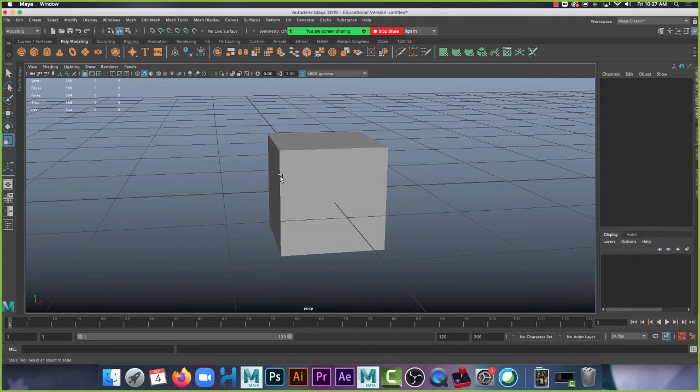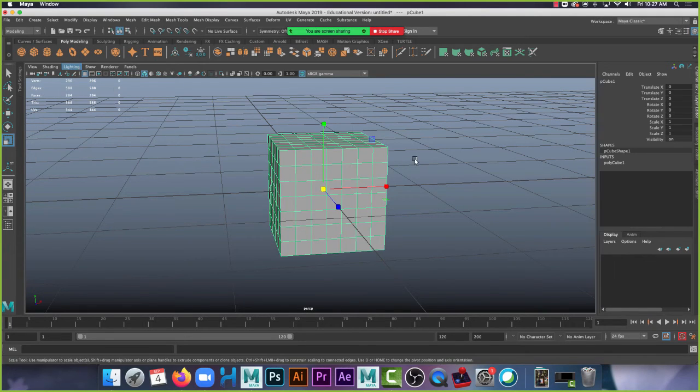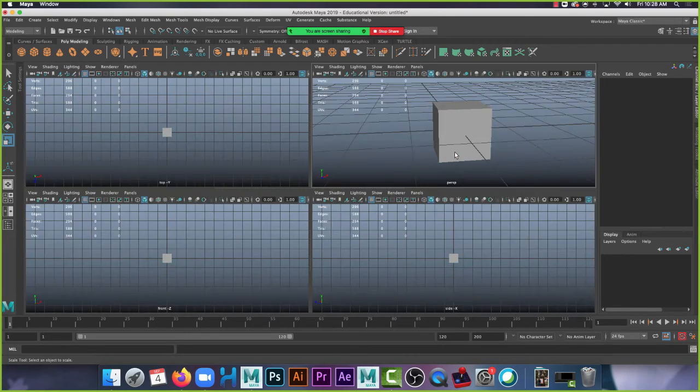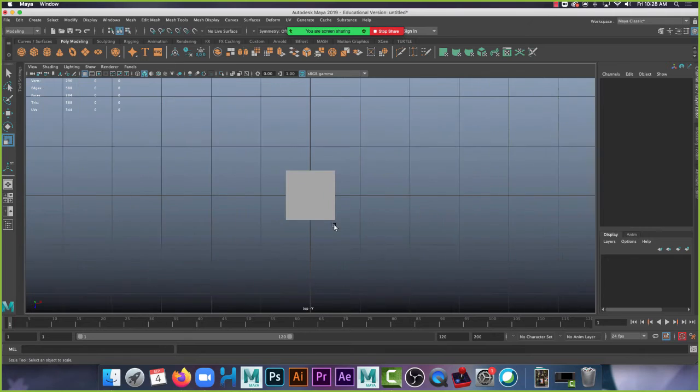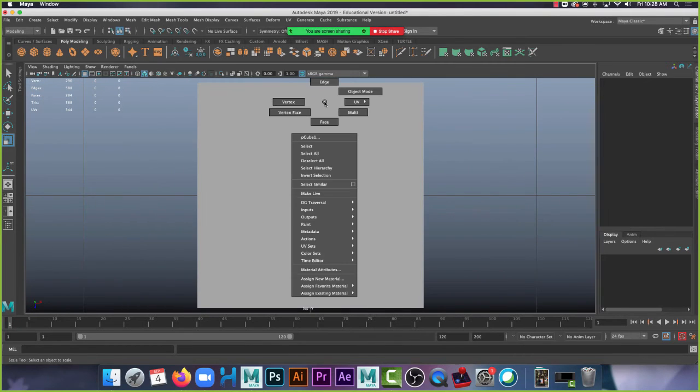So again, I just made a cube, selected it in object mode, and changed the inputs under here for subdivisions, width, height, and depth. The next thing we're going to do, space bar for our multi-view. This will make what we're about to do a lot easier. I'm going to go into my top view, and I'm just going to scroll in nice and close, and switch into my face selection mode.